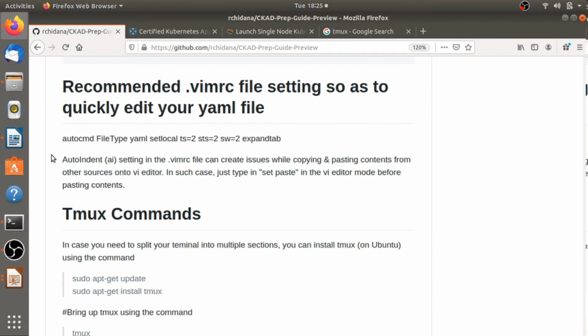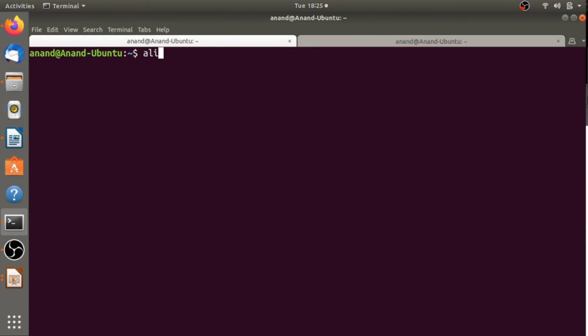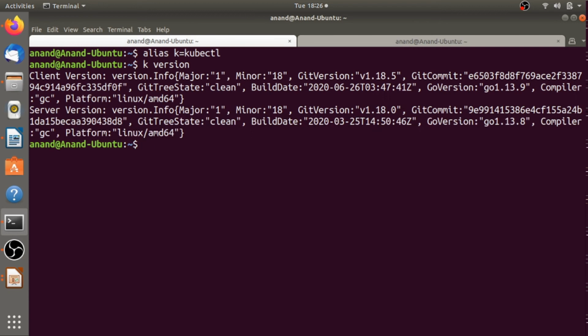All right, some more possible tips. Alias k equal to kubectl. There are so many aliases that people recommend. If you can remember all of them and get them, that's good, but for me, k is all that you would need. Okay, now I have my local cluster running minikube.